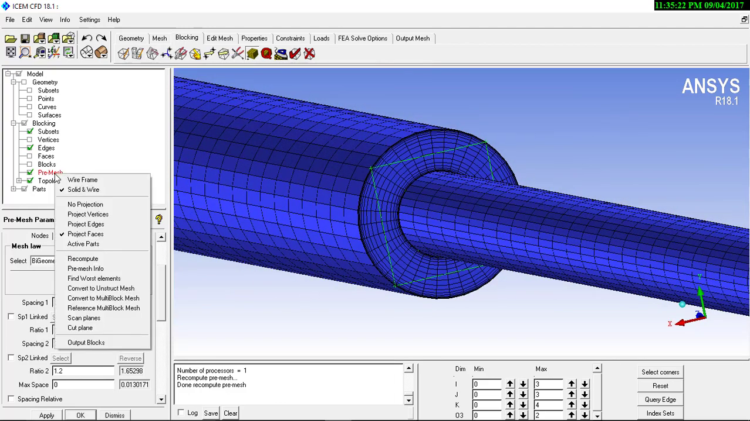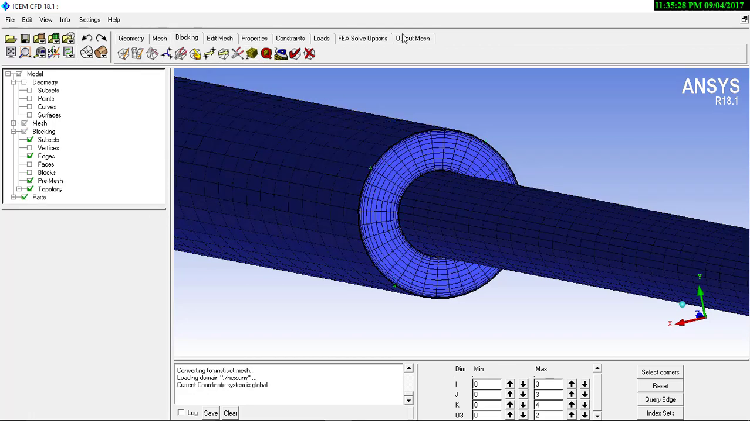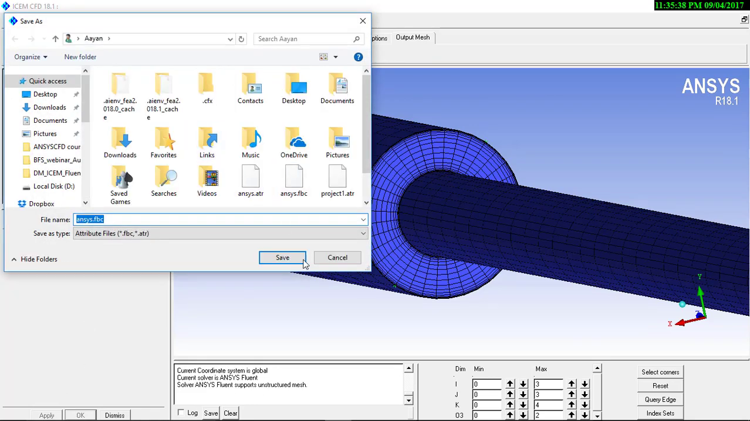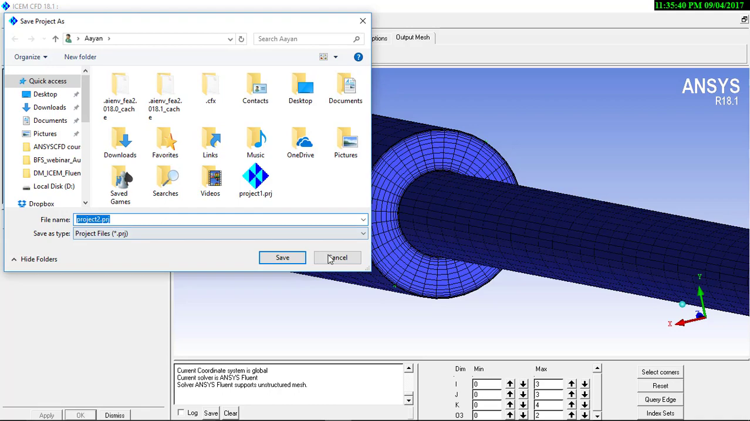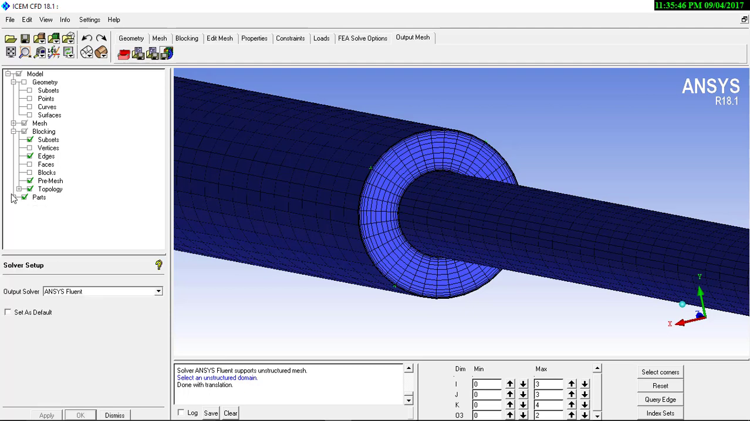You can right click on the pre-mesh and convert the mesh to the unstructured mesh, and from the output mesh you can set a solver. The default solver is Ansys Fluent. Click apply. You can set the boundary conditions if you want to, but for that you need to define the parts.